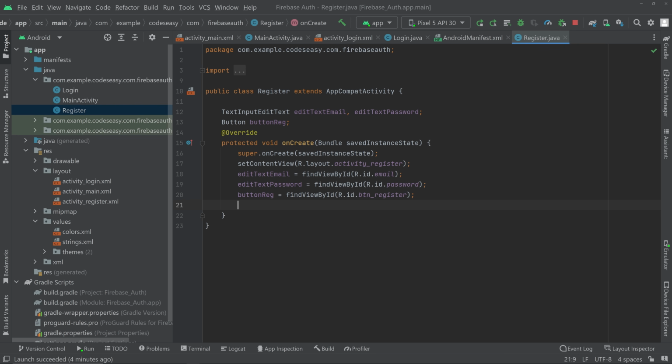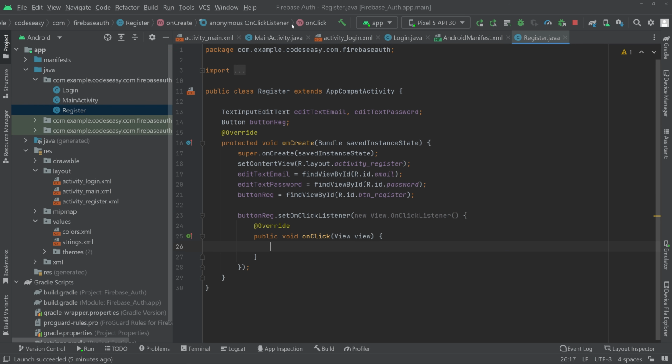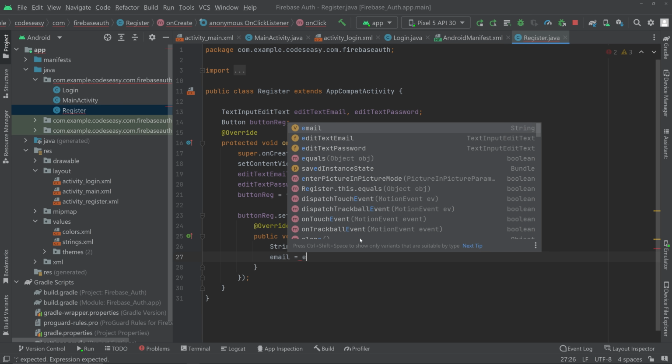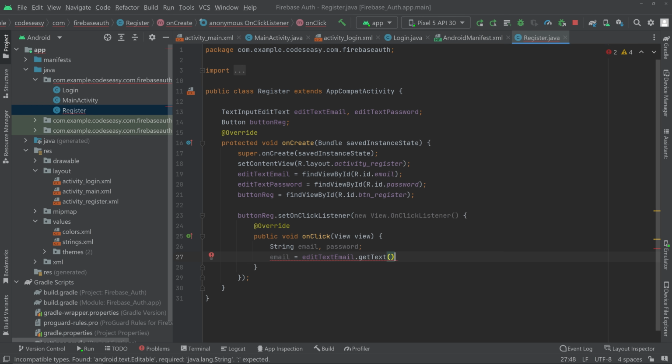Now we have to set an on-click listener for the button. So button reg dot setOnClickListener, new OnClickListener. Now inside this, we have to read the text from edit text. So for that, we can create strings, email and password. Now we have to read the email and password. So email equal to, now the object that is email, edit text email dot getText dot toString.